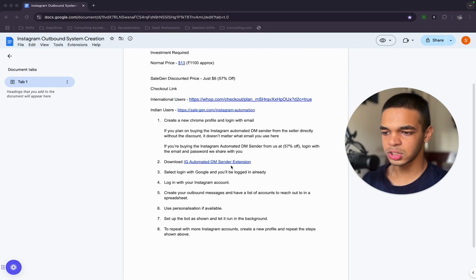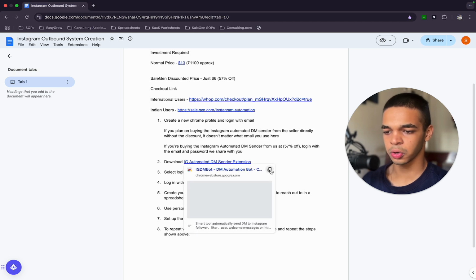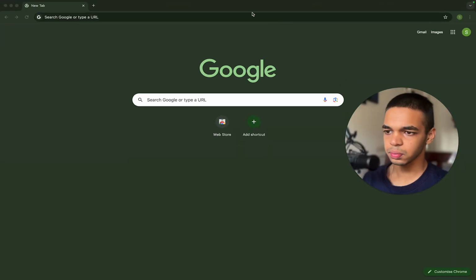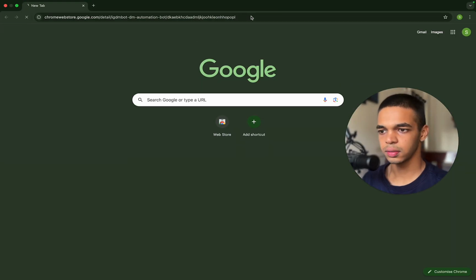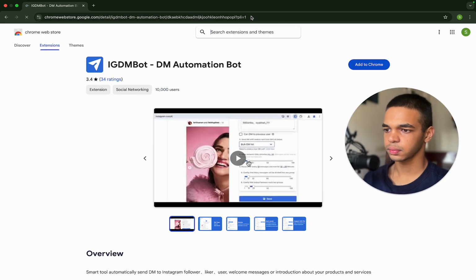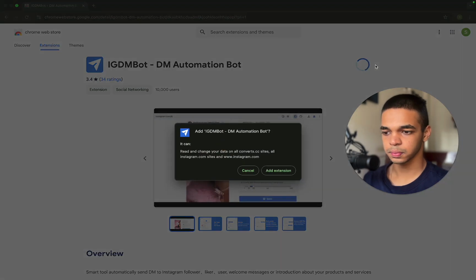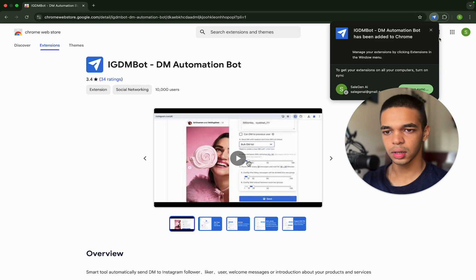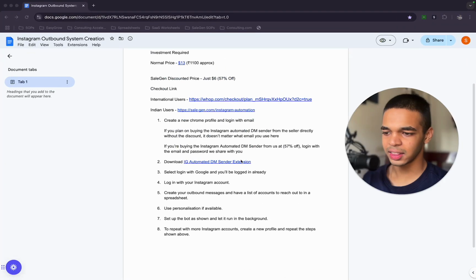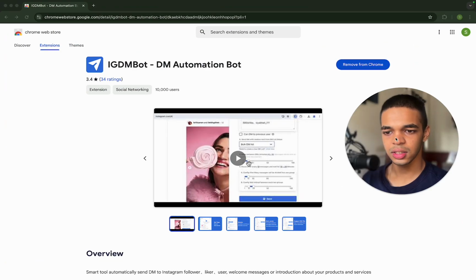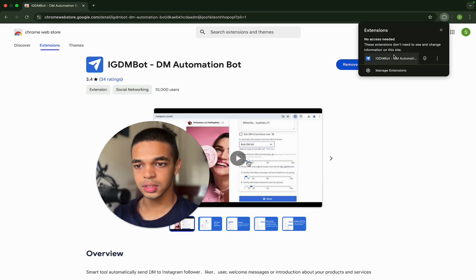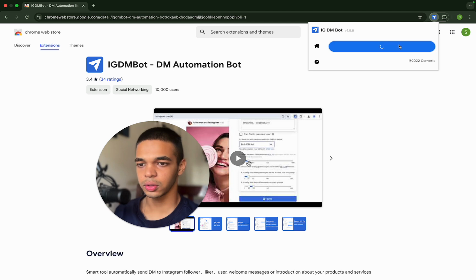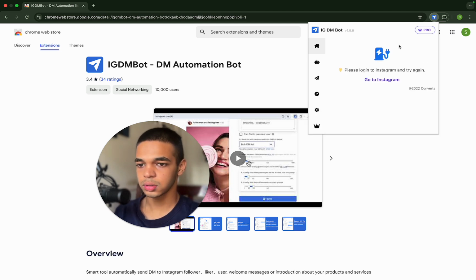Once you've done that, you simply need to download this extension from the Chrome web store. So just paste it over here. Click on enter. Once you've done that, you simply need to click on add to Chrome. Click on add extension over here. It's added. Now you just need to click on the extension, click on this, and click on login with Google. You'll be logged in instantly.